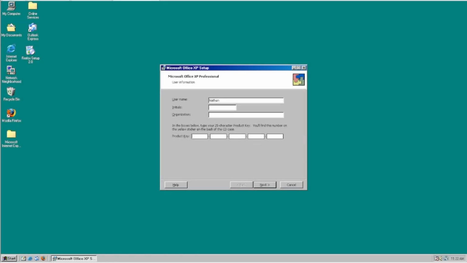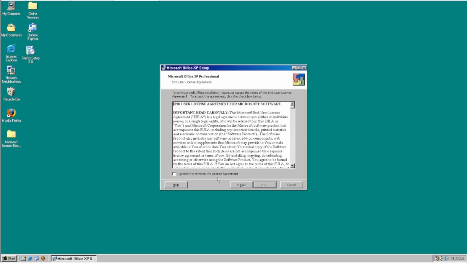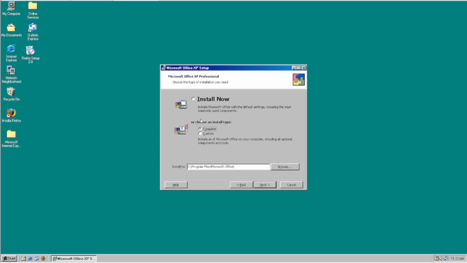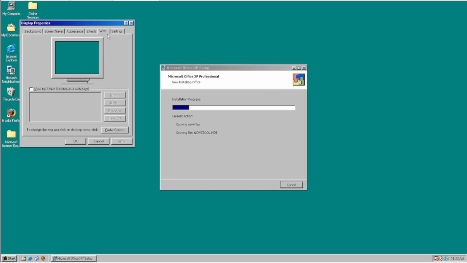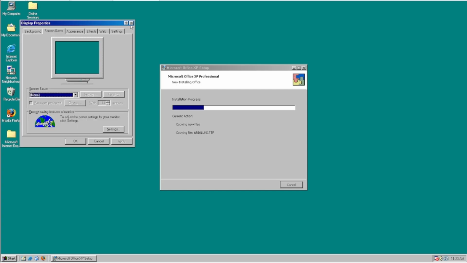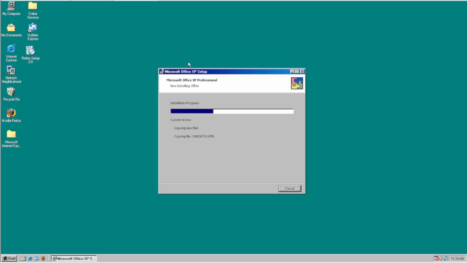So while there's a certain charm to the simplicity of Office XP on Windows 98, there's no denying the power and convenience that modern productivity suites bring to the table. They transform document creation from a solitary task into a collaborative and dynamic process.